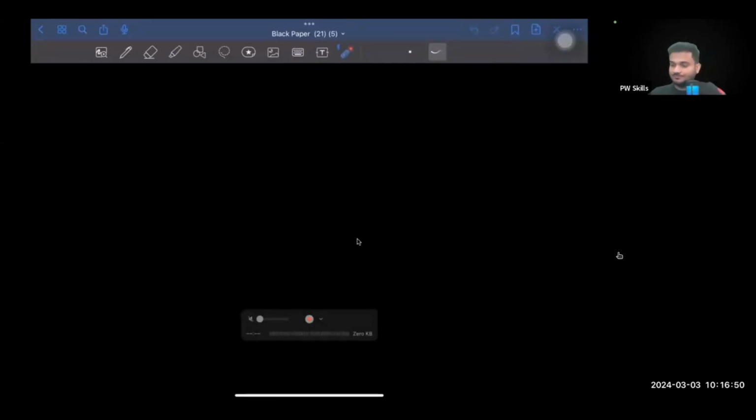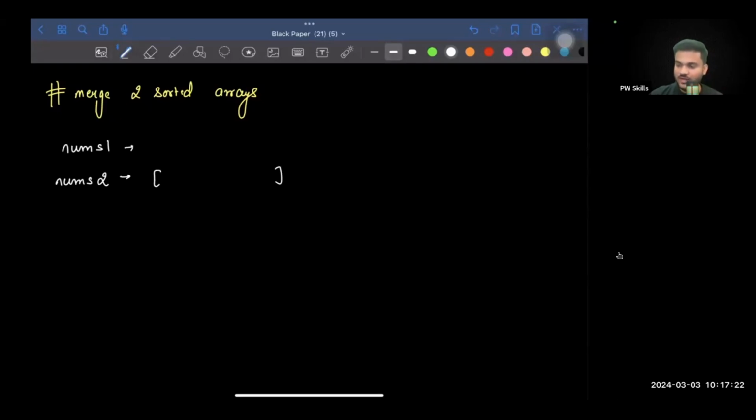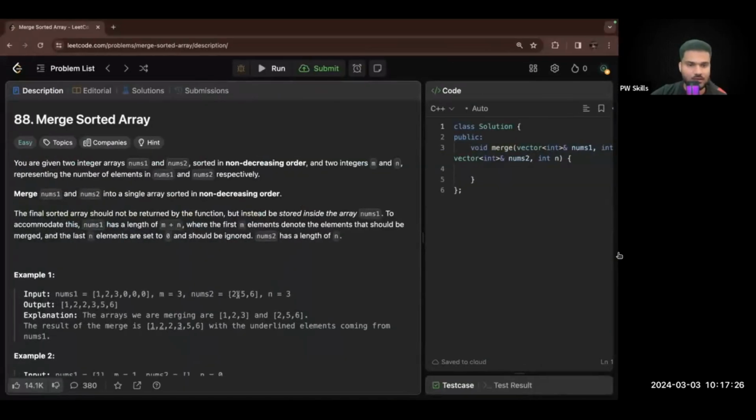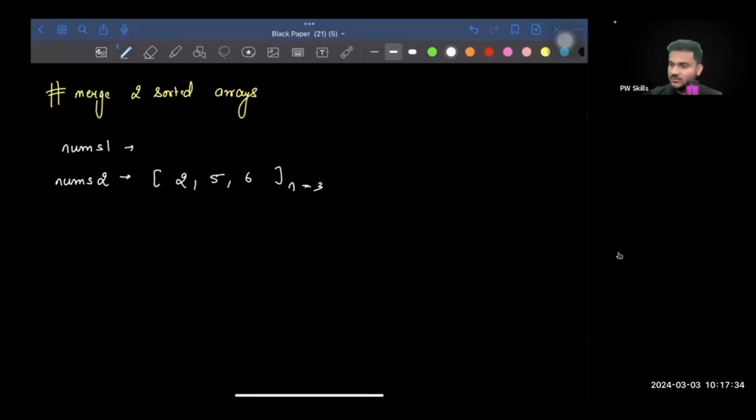So in the given problem, we have two arrays. We are solving merge two sorted arrays. We have an array nums1 and we have an array nums2. Nums2 is of length n. Let's get some elements for nums2. Let's say 2, 5, 6. So here n is equal to 3. N denotes the number of elements in nums2, right?